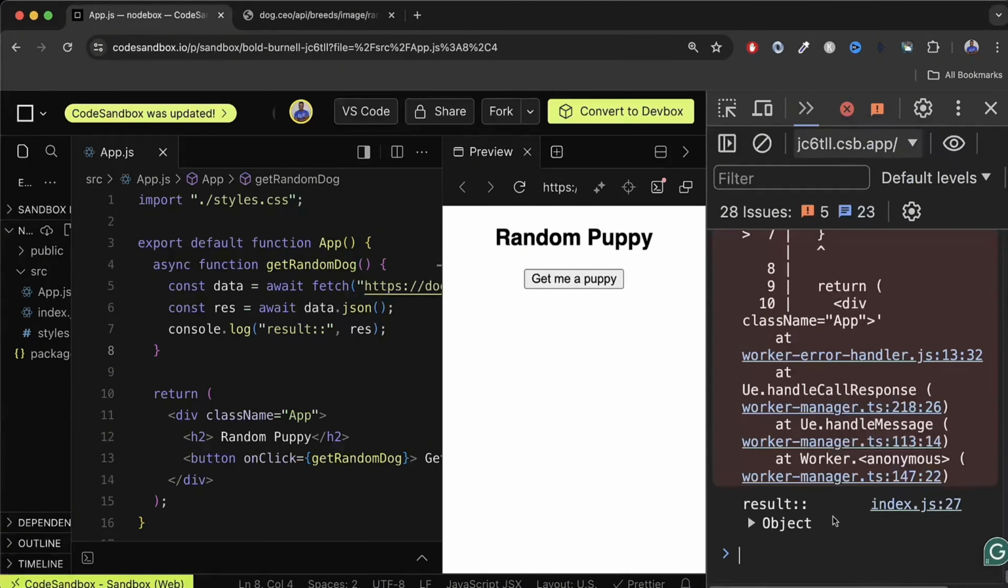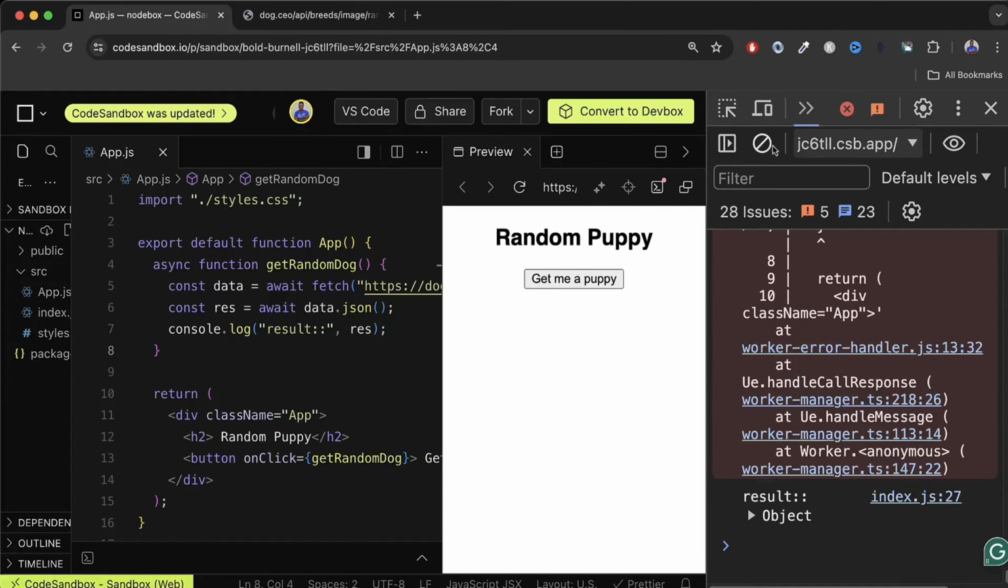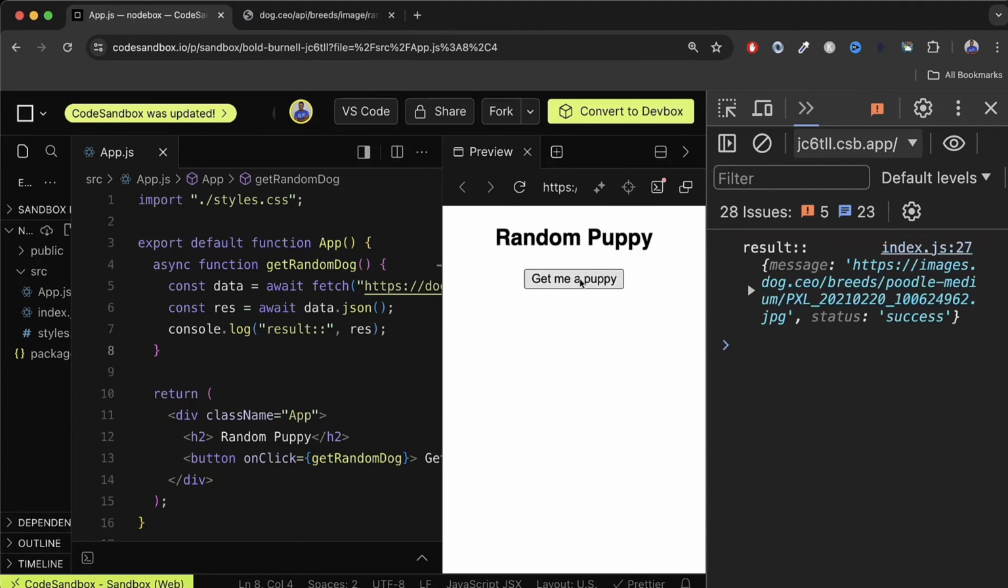Okay, to see the console. Now we can see this object here. Let me go ahead and clear that again so we can see everything. Click, okay. So we see result, so this is what's being logged out, and we have the res, which now is the data.json. So we have a JSON object we can look for.